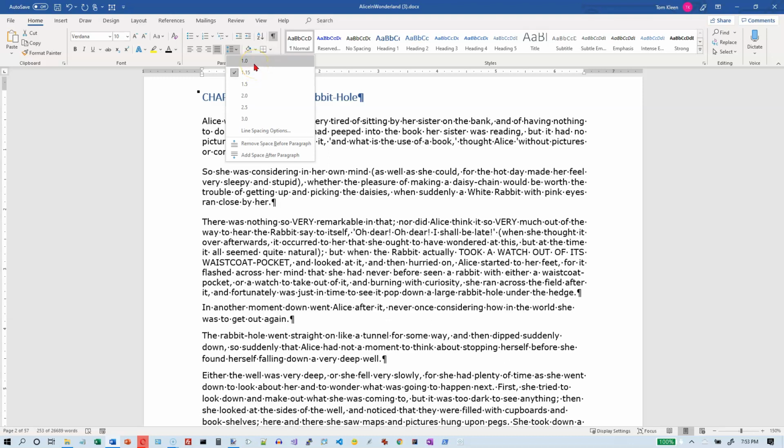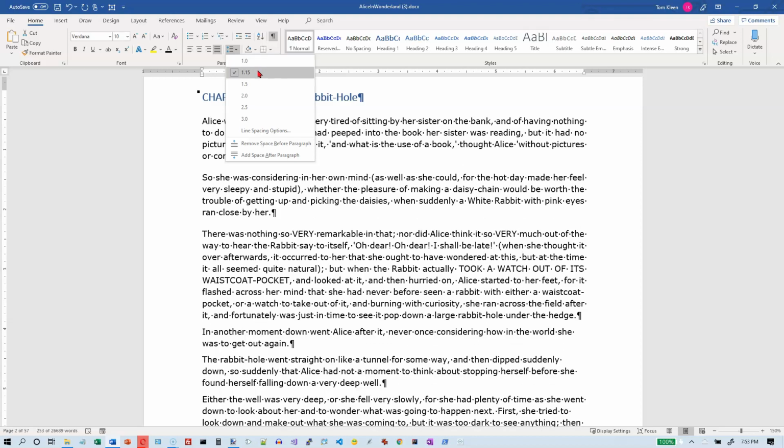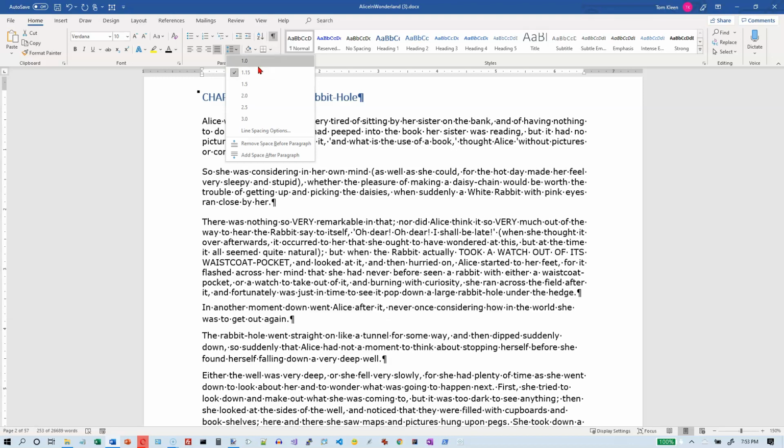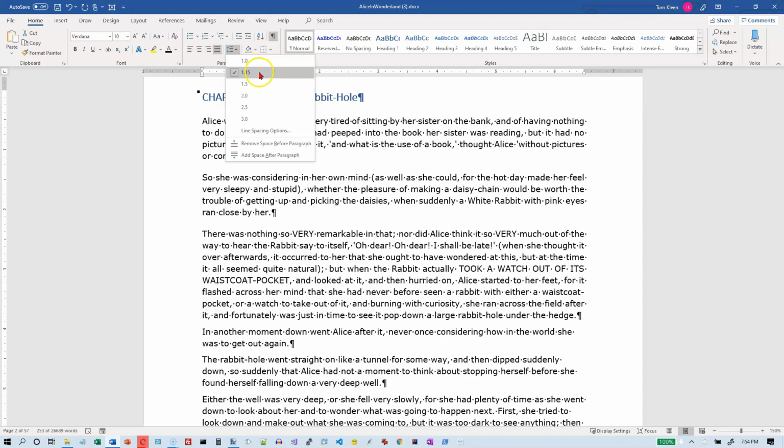It does do a live preview here, so I'm going to pause the mouse over 1, and you can see what single spacing looks like. And now I'm going to move it to 1.15, and you can see what the difference is. And there's not a lot of difference, but I personally think that the 1.15 is much more readable. Apparently somebody at Microsoft thought the same thing because they made this the default.